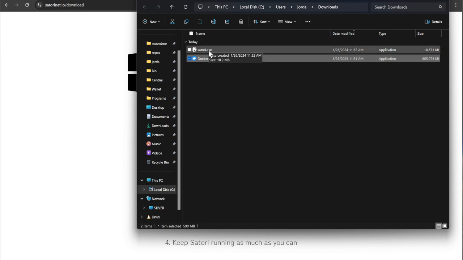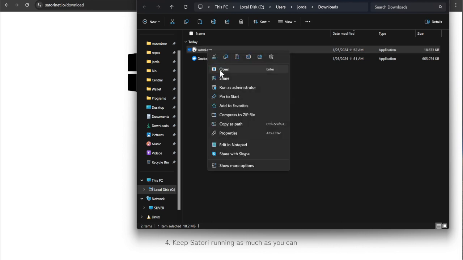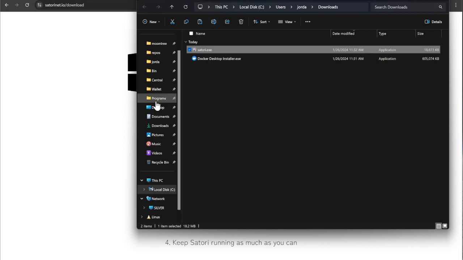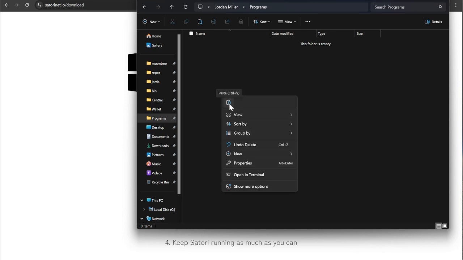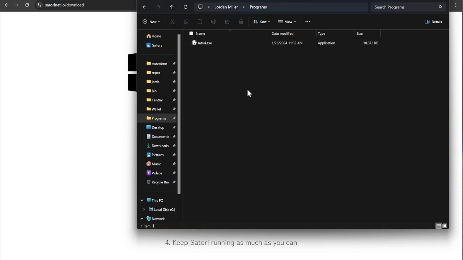But what I will do is run this, but I'm not going to run it from my downloads folder. I'm going to copy it first into where it's going to live long term, because this is the actual runner of Satori. You run this and it runs Satori, not just install. So we're going to take this and move it. Let's cut, and I have a little program folder over here just for this purpose, and I'm going to paste it in there. And then we can run it.